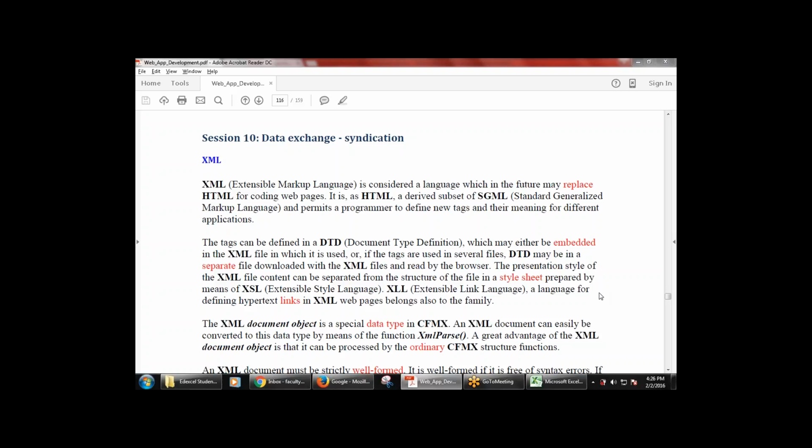And the tags are defined in a DTD, that is a document type definition, which may either be included or excluded in the file, or may be a separate file that is downloaded with the XML files and read by the browser. And the presentation style of the XML file content can be separated from the structure of the file in a style sheet prepared by the XSL, that is extensible style language.